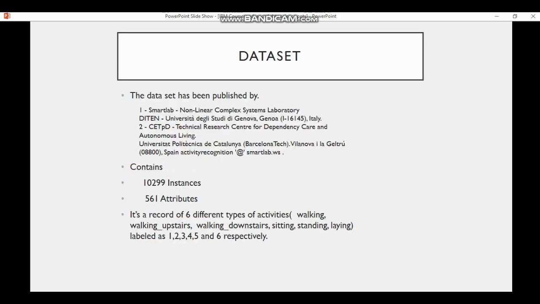Our data set has been published by the Smart Lab Laboratories from the University of Genoa, Italy. It contains 10,000 rows of data, each row having 561 features. The data has been classified into 6 different types of activities, namely walking, standing, sitting, etc. Now this data has been encoded as integers from 1 to 6.